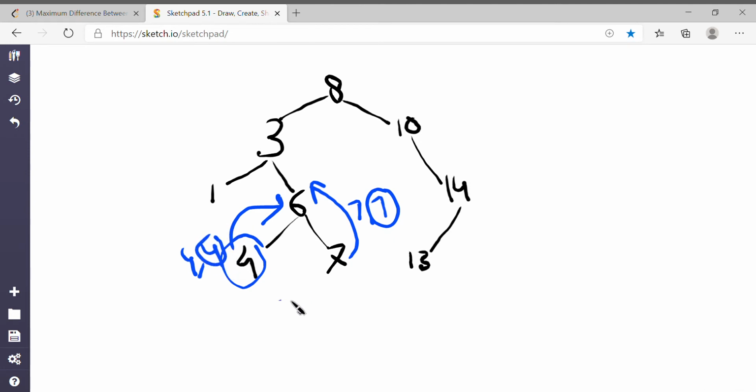So comparing the max of these, 7 is the maximum. Now comparing the min of this and min of this, it will get 4 as the minimum. So for 6 it got 4 and 7. So 6 minus 4, how much will it become? 2. So max difference is 2. Now 6 minus 7 is 1, but it is less than that, right?